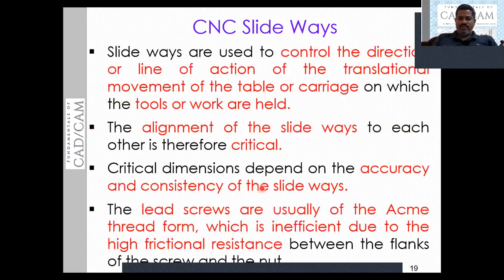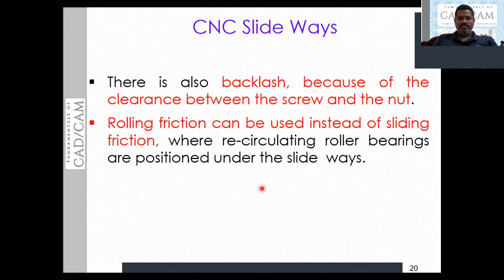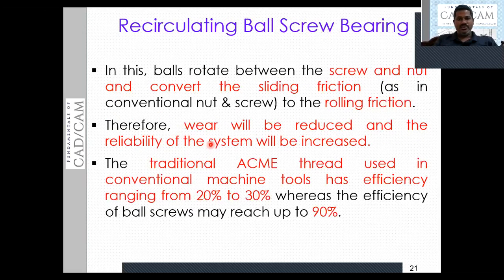So in the case of lathe, there is also backlash. Backlash is nothing but the clearance between screw and a nut. So this also increases the power consumption. The moment we are able to reduce the friction, that means the accuracy of the table we can increase, as well as the power consumption also we can reduce. So to reduce the friction, recirculating ball screws are used in the case of CNC machine tools.